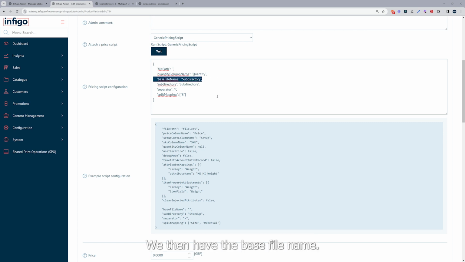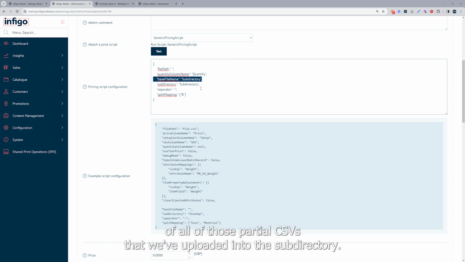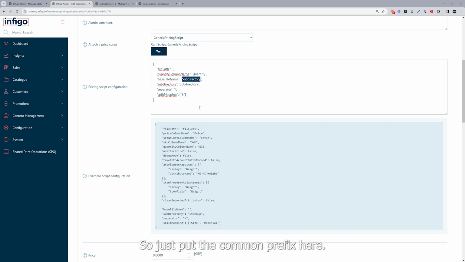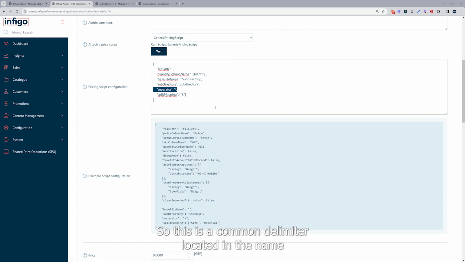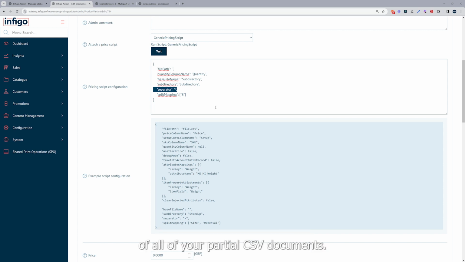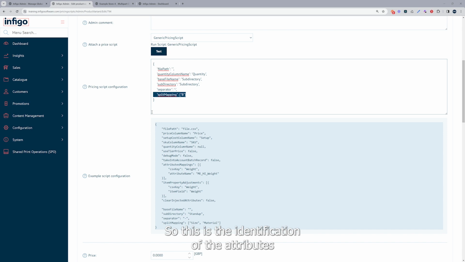We then have the base file name. This is the common prefix of all of those partial CSVs that we've uploaded into the subdirectory. So just put the common prefix here. We've then got the separator. This is a common delimiter located in the name of all of your partial CSV documents. And then we have split mapping. This is the identification of the attributes by which the CSVs are split. In our example, the split mapping is set to B. And as we saw earlier on, there is a different partial CSV for each possible value of the B attribute.